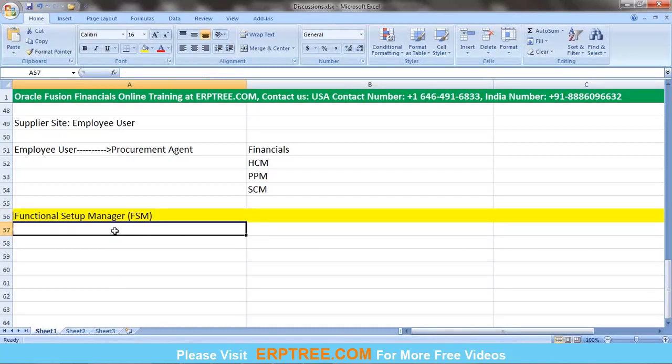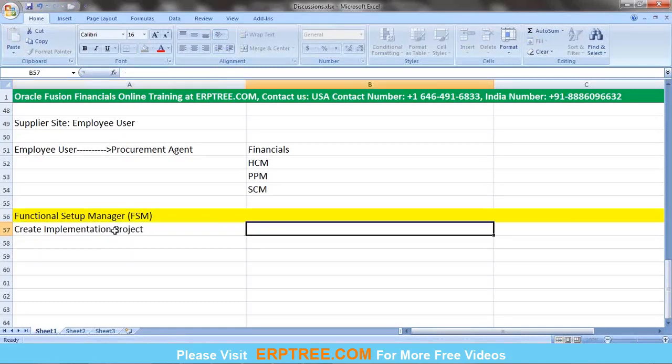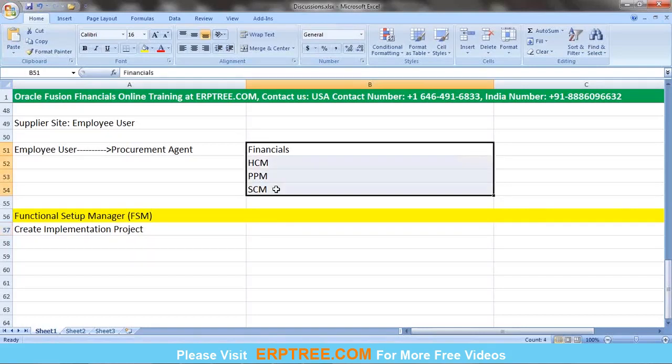If you want to do any setups by using the Functional Setup Manager, first you have to create the implementation project. Without creating the implementation project, you cannot complete the setups for any of your areas. Before we get into Functional Setup Manager, we'll see a few terms which you have to understand.